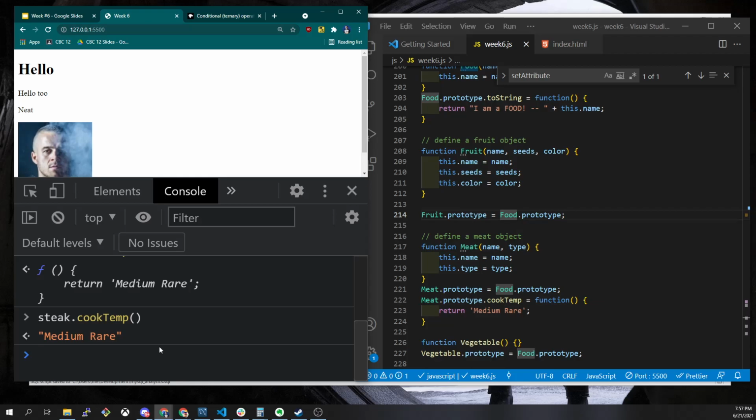Does everyone understand a little bit about inheritance and how this stuff works? Okay.